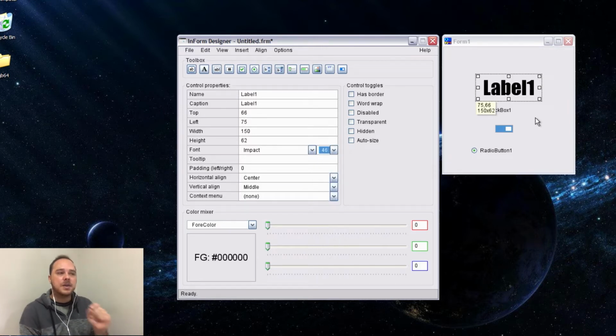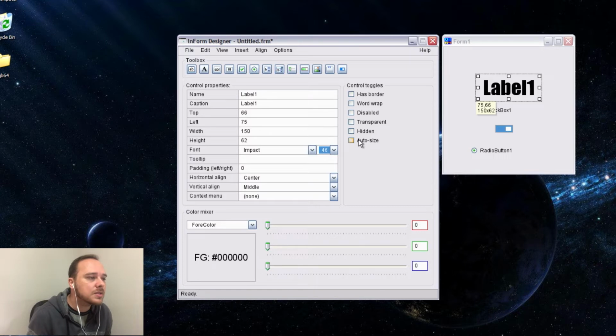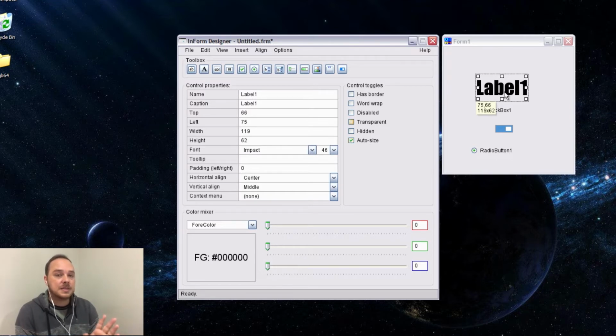And there it goes. And you may also notice that the label is adjusting its width and its height automatically. This is a feature that was already available in beta 7. But now there is also a new Autosize property that you can tick. And this doesn't only affect design time. It also works for runtime. If you choose to have this property checked, you're going to have a label that adjusts its width automatically according to the caption that you set to it.